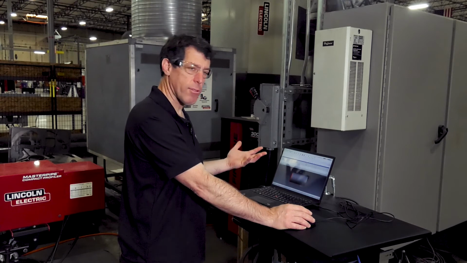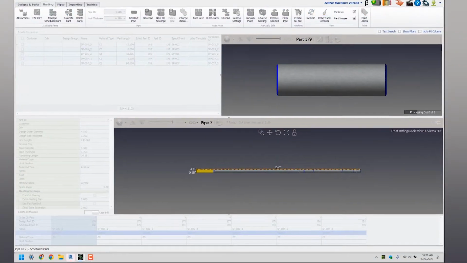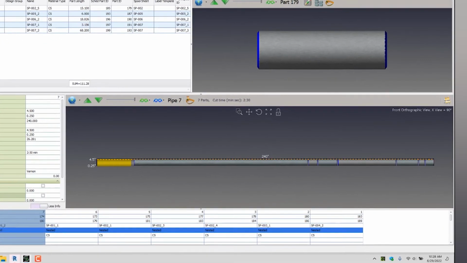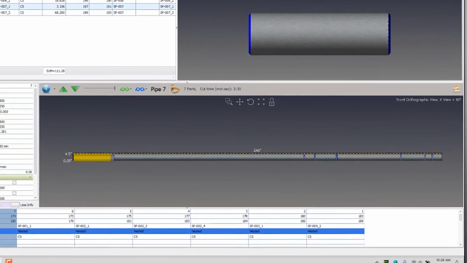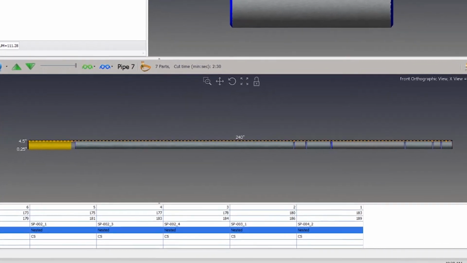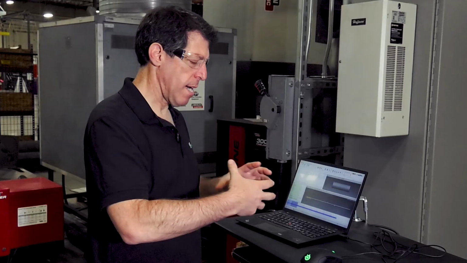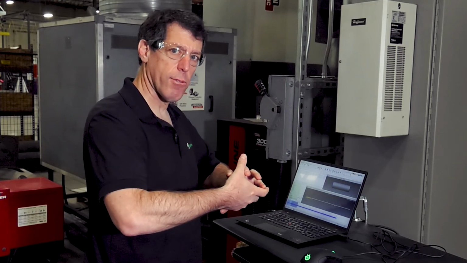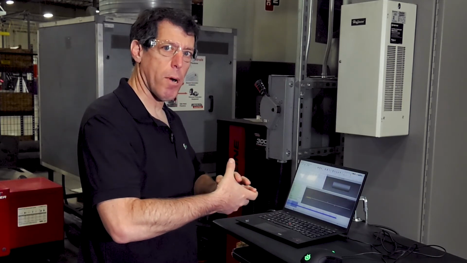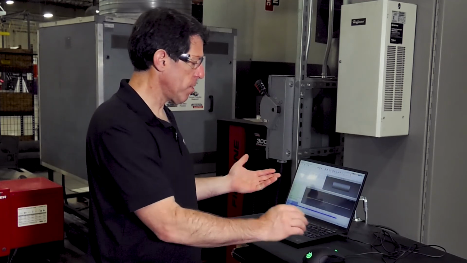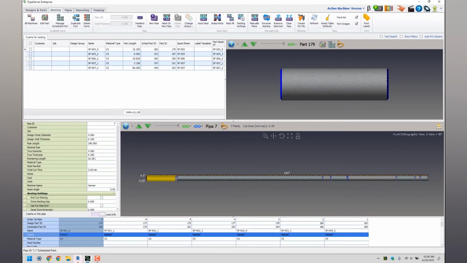Once those parts are nested, it'll bring me over to the Importing tab, where you can see it did a very good job of nesting these parts. There's very little space in between. Most of these parts had plain ends. If they were miters or saddles, it would rotate the parts to mate those miters and saddles together, again, to squeeze more parts out of the same length of stock. Other advanced features include the ability to nest into the dead zone of the machine to minimize waste.